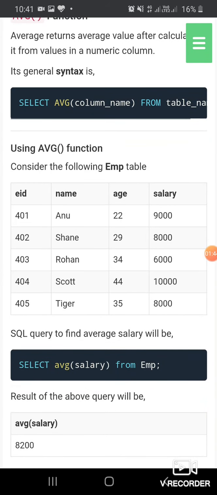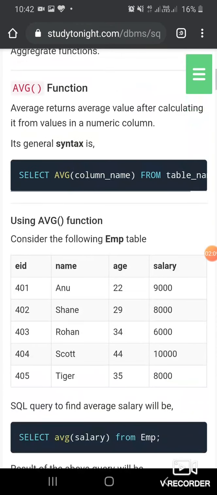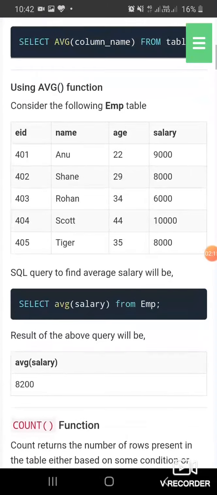How to use the average function? Consider the following employee table. For understanding this average function, I consider this employee table. In this table there are 4 columns: employee ID, name, age, and salary. We can calculate the average salary, or the average age. It is used on a numerical column, so we can determine the average in the age column as well as the salary column.